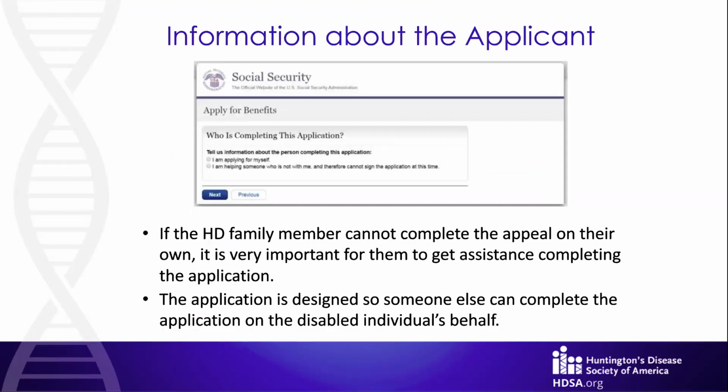The very first question that you're going to get asked on the appeal is information about the applicant. This is if they're going to ask if you're applying for yourself or if you're helping somebody else apply. And I know I stress this a lot. If the HD family member cannot complete the appeal on their own, it is very important for them to get assistance completing the application. The application is designed so someone else can complete the application on the disabled individual's behalf. They make it very easy and straightforward.